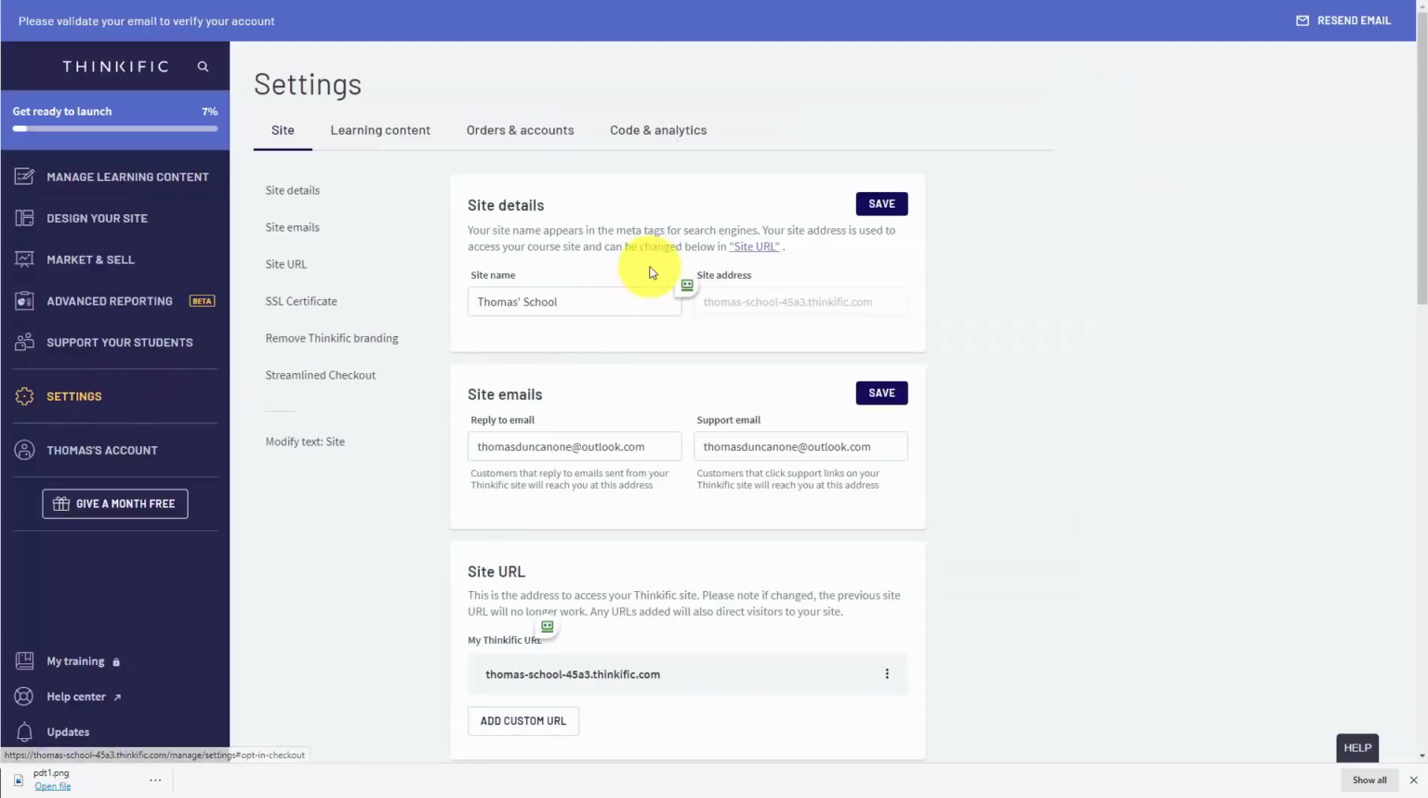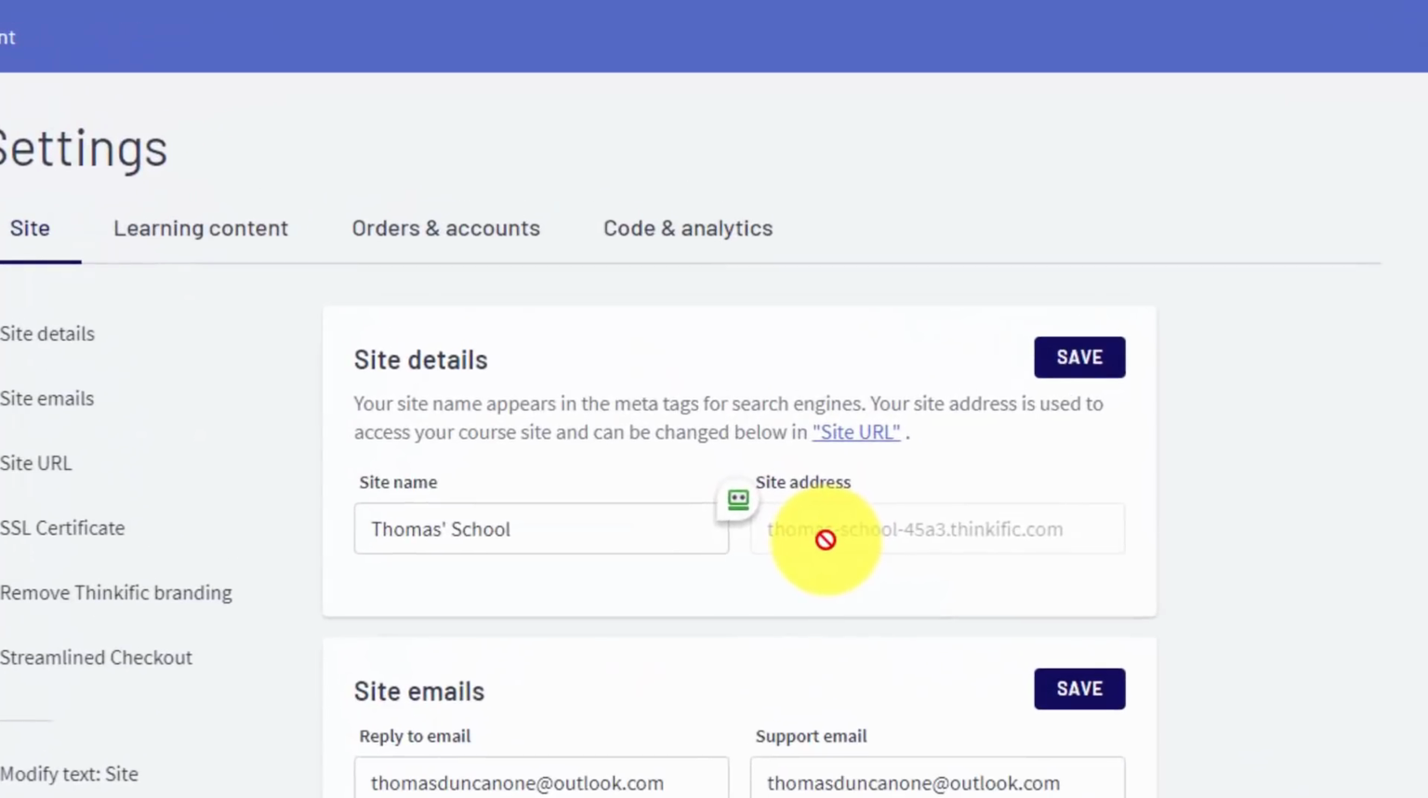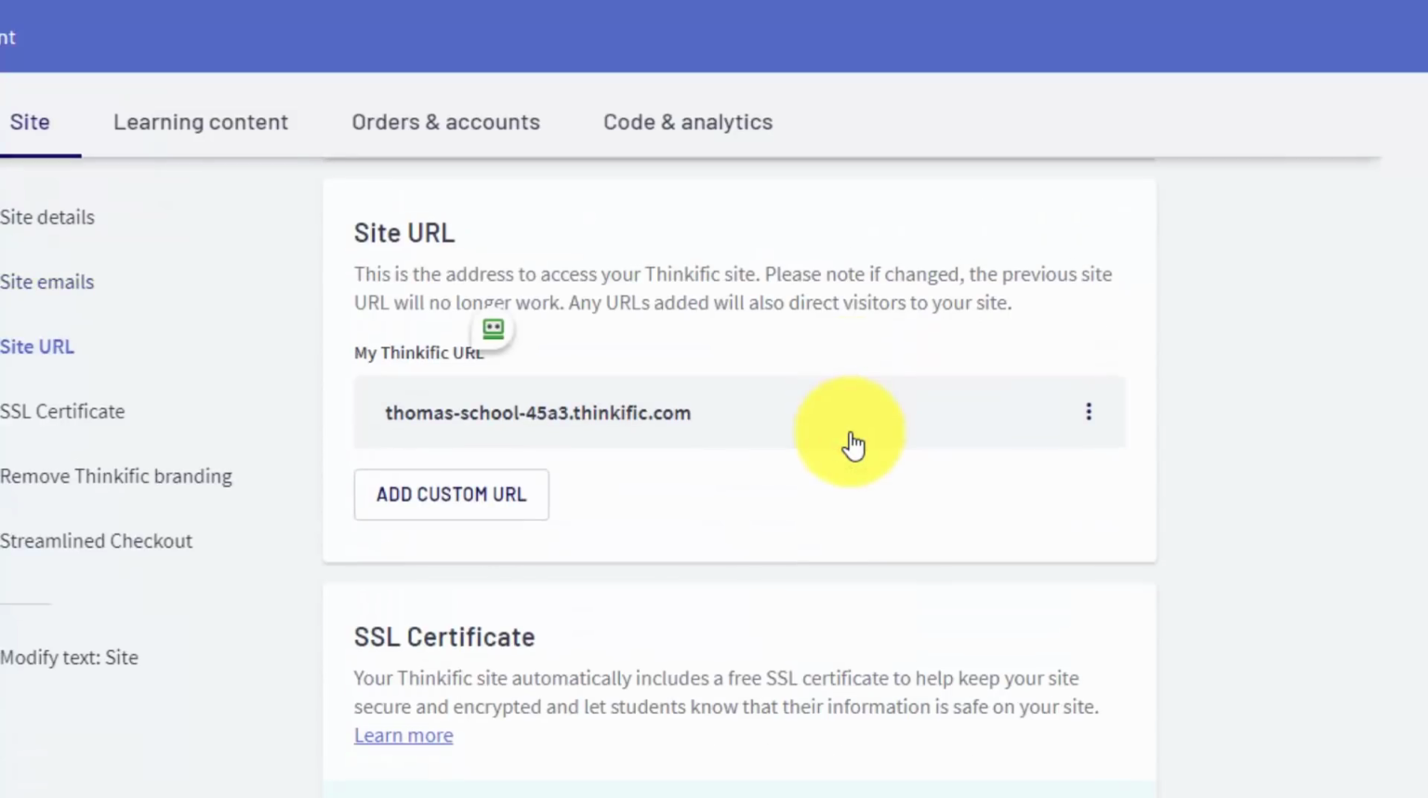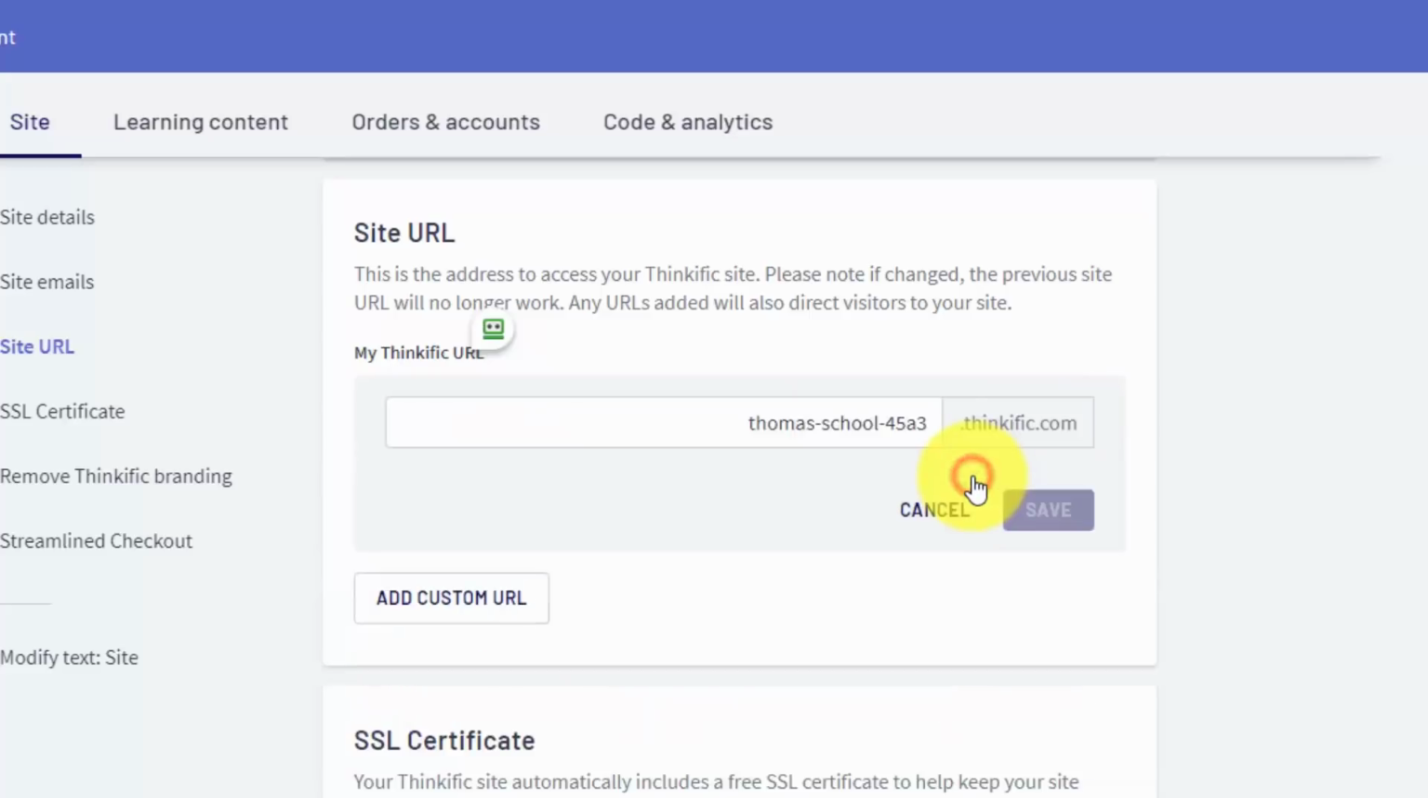And what you'll notice here is that your school, which is where your courses will be housed, has a site address. And that site address is grayed out. However, you can click this link in order to change that site URL. We're going to click that link. And basically what you can do here is add in a custom URL or edit your existing URL. We're going to click Edit URL.